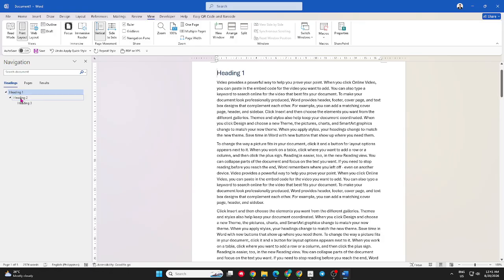So remember to use Word's built-in heading styles when organizing your document, and then turn on the navigation pane from the View tab. That's how you can create headings and use the navigation pane in Microsoft Word to make long documents easier to organize and navigate.